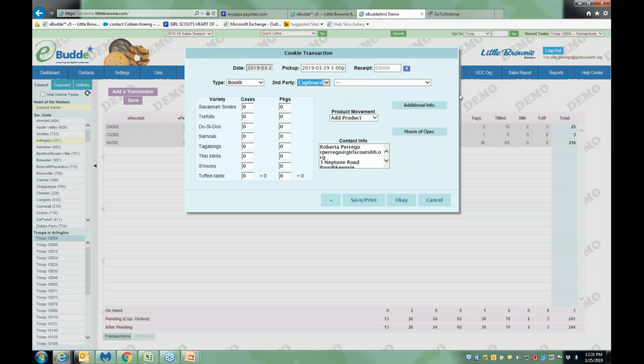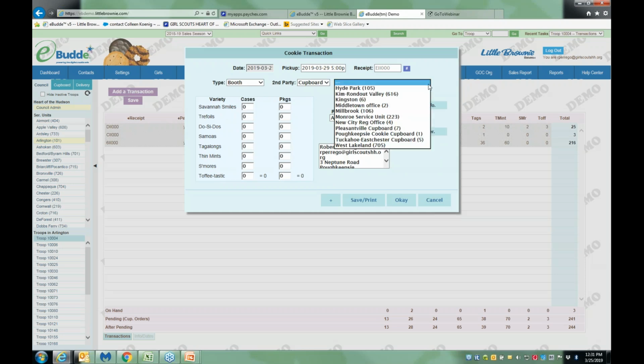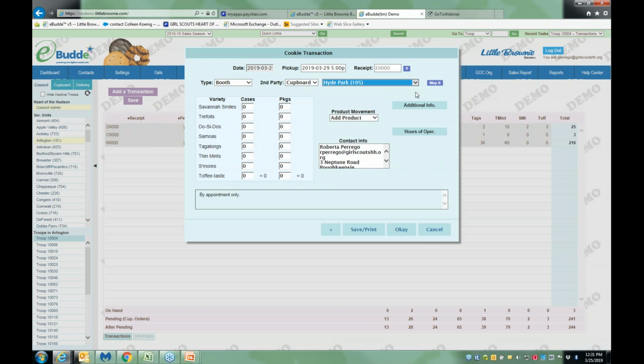And then you're going to pick up from a cupboard, and you're going to choose the cupboard. So let's say you're going to pick up at this one, a neighborhood kind of cupboard in Hyde Park. This is by appointment only, so she doesn't have regular hours. It's at her house, and she'll work with you. So what you're going to need to do is contact her.